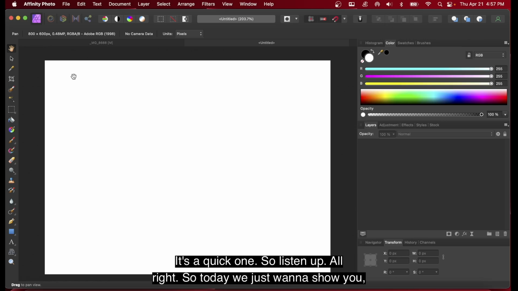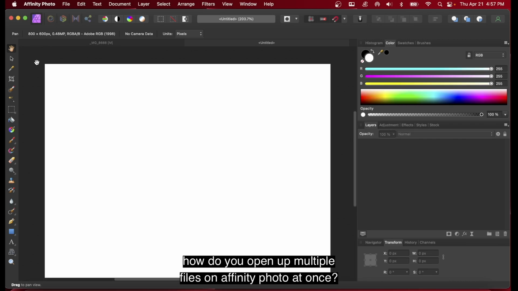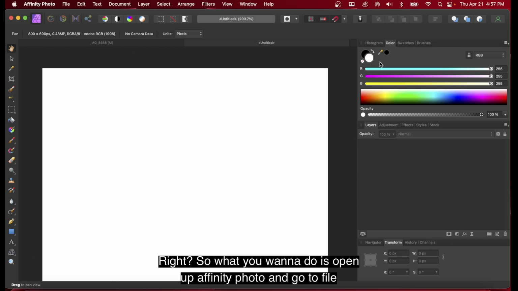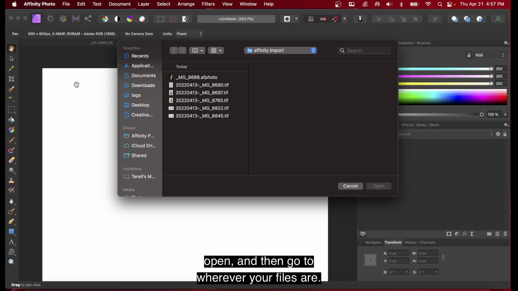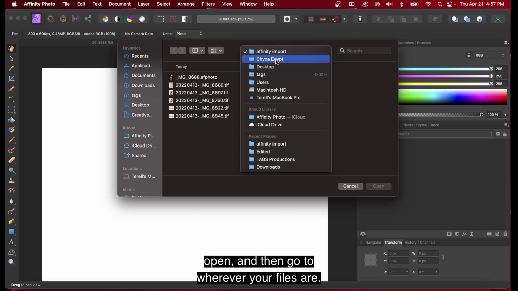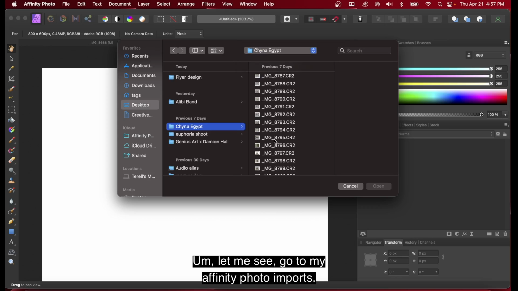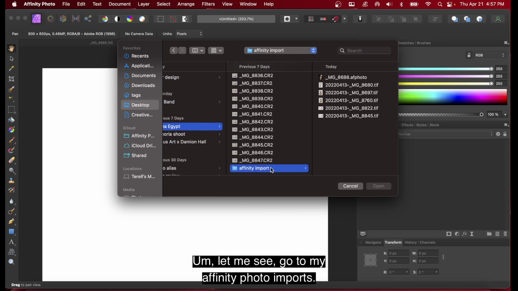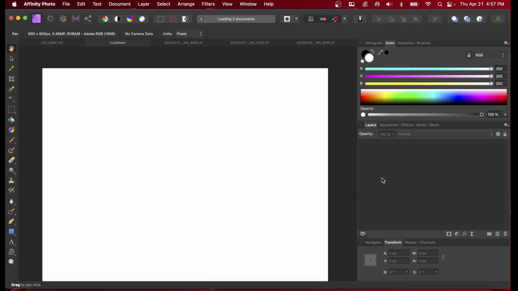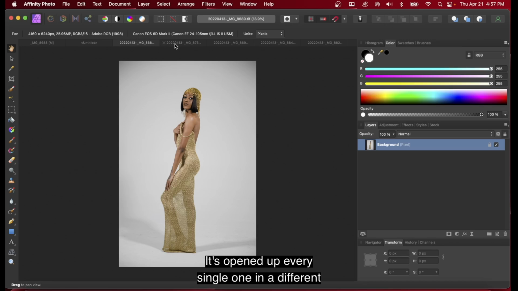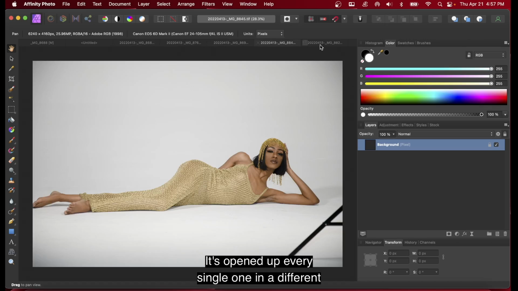It's a quick one, so listen up. All right, so today we just want to show you how to open up multiple files in Affinity Photo at once. So what you want to do is open up Affinity Photo and go to File, Open, and then go to wherever your files are. Let me see. Go to my Affinity Photo imports. I'm going to select all the TIFFs that I want to import, and then I'm going to click on Open. And then voila, it's opened up every single one in a different document for me.